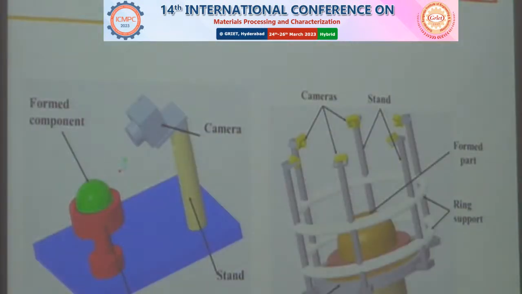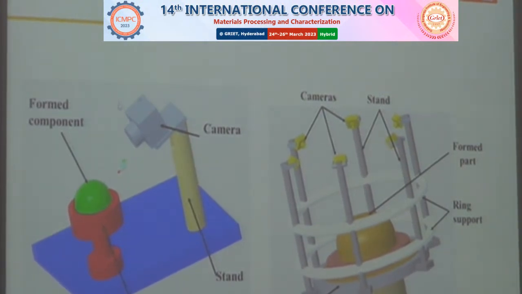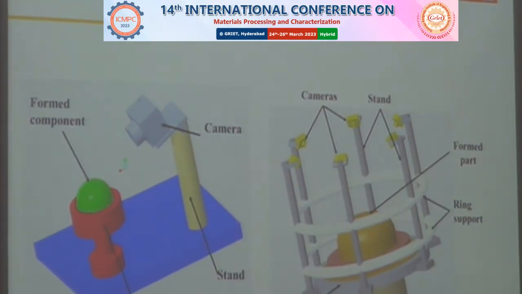Now what are our future studies? We are planning to develop 3D DIC systems. These 3D DIC systems are very expensive, around 75 lakh to 1 crore if you want to buy this kind of system. So we want to develop this kind of three-dimensional digital image correlation system for strain measurement in sheet metal forming. So what is our idea here?